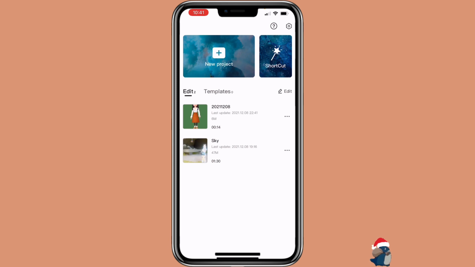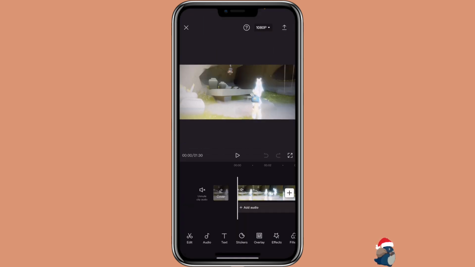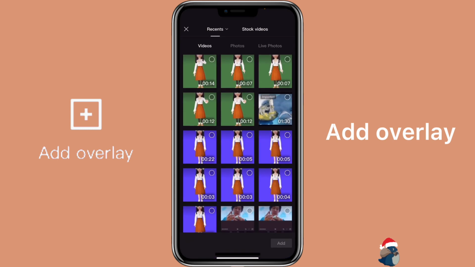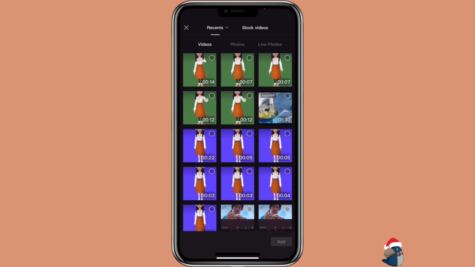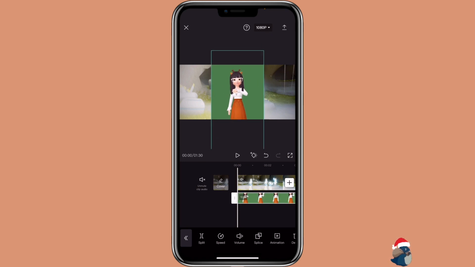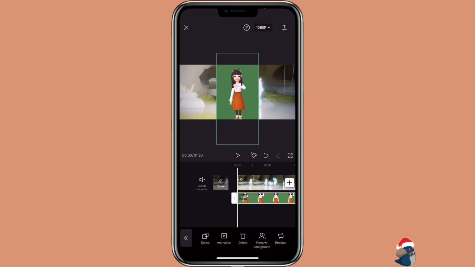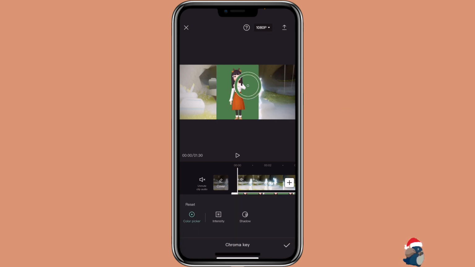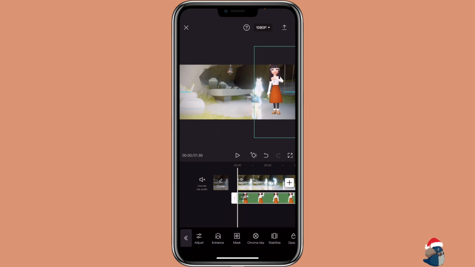So open the video that you want to use. Click on overlay, add overlay. Then select the clip we just saved. And then you can zoom in to adjust the size if you want. Then we're going to click on the clip, then click on chroma key. Select the green background color, click on intensity, then adjust it till you remove the green screen. And you can just place wherever you want.